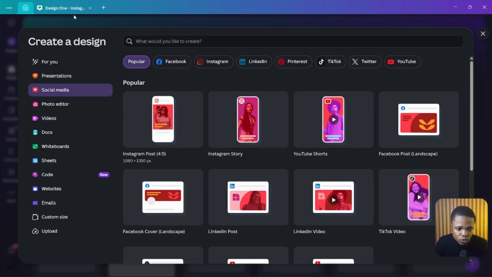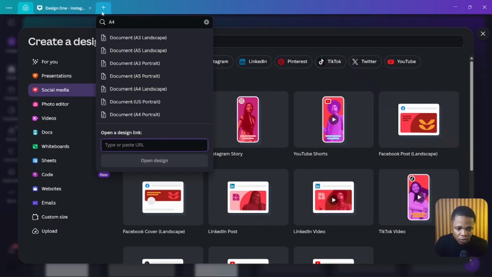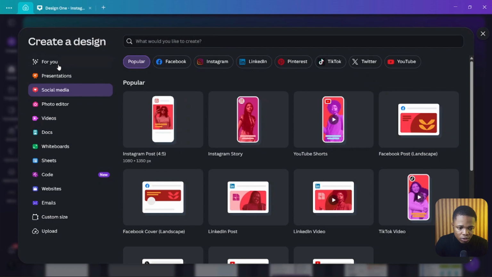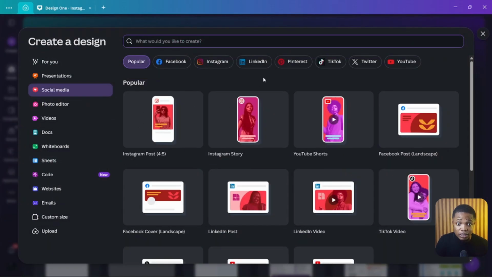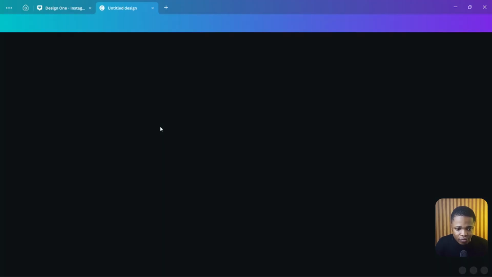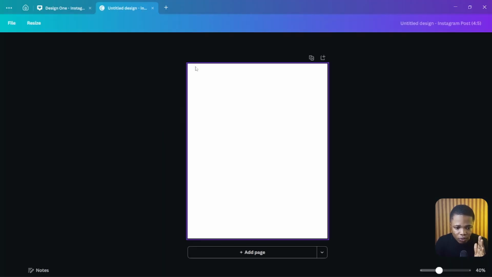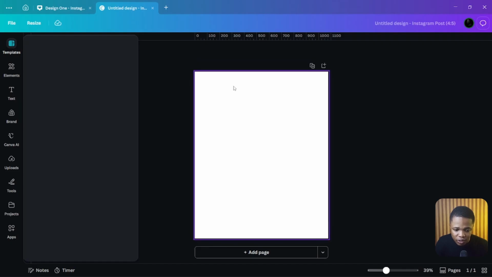This is the home page for Canva, and right here we're going to click on the plus button, or you can easily just come down here and choose the design you want to design. Then we are doing the social media design, so we just go to socials, and as you can see, the first design we're having here is the 4:5 design, so just click on it. Alright, here it is. The page has successfully loaded.